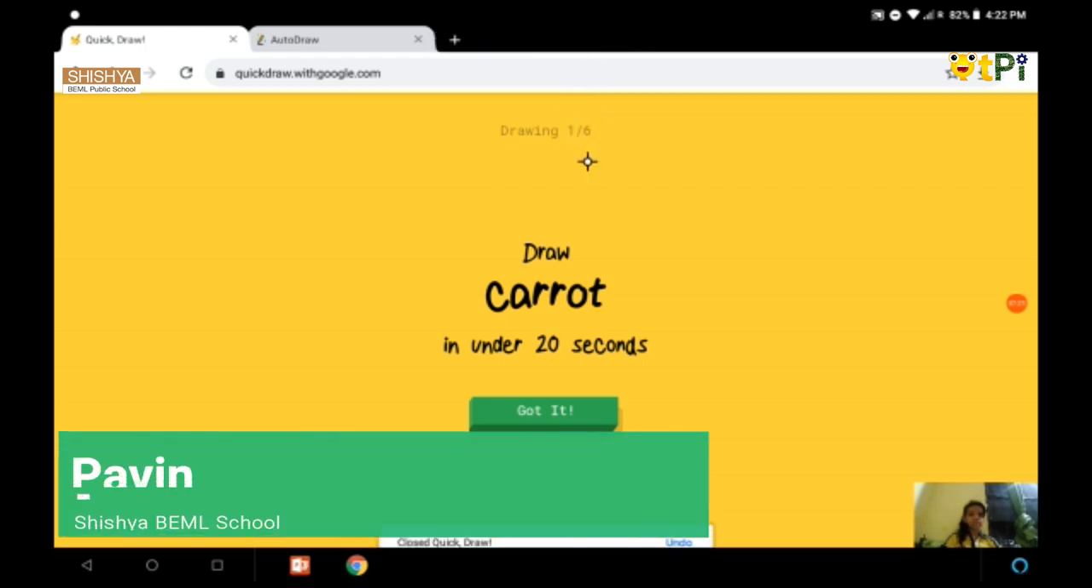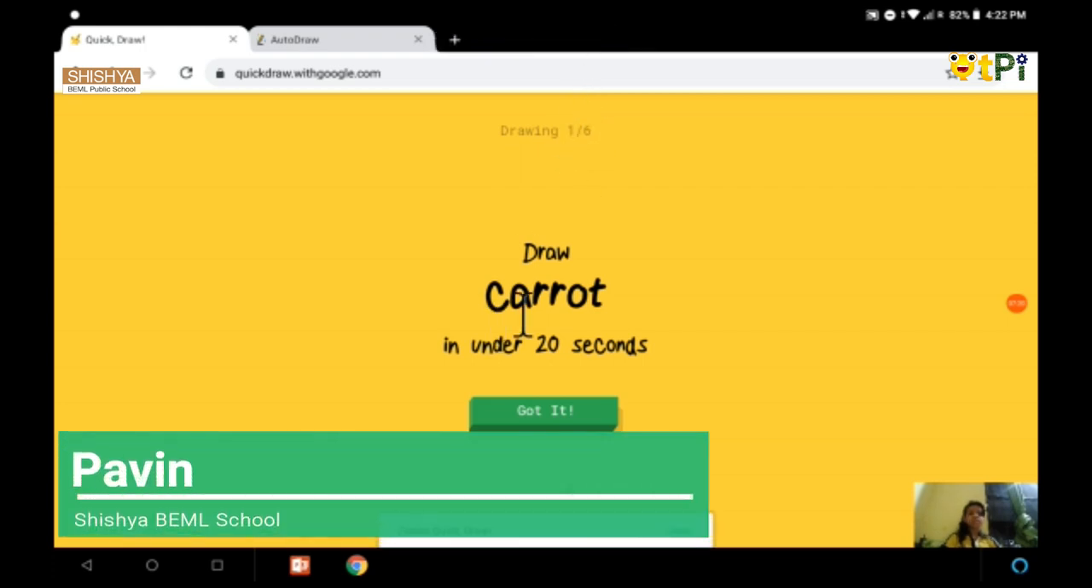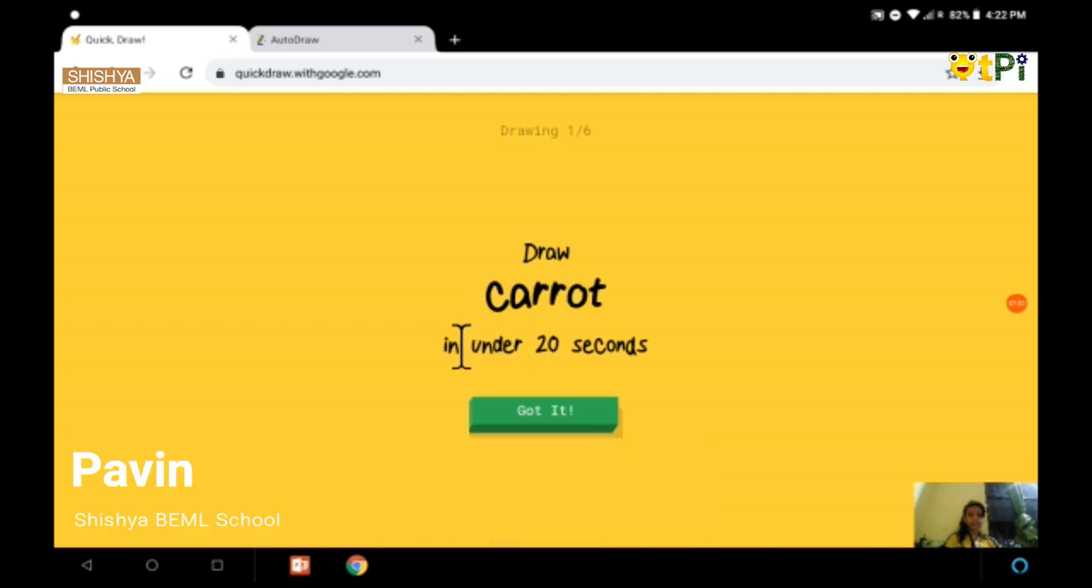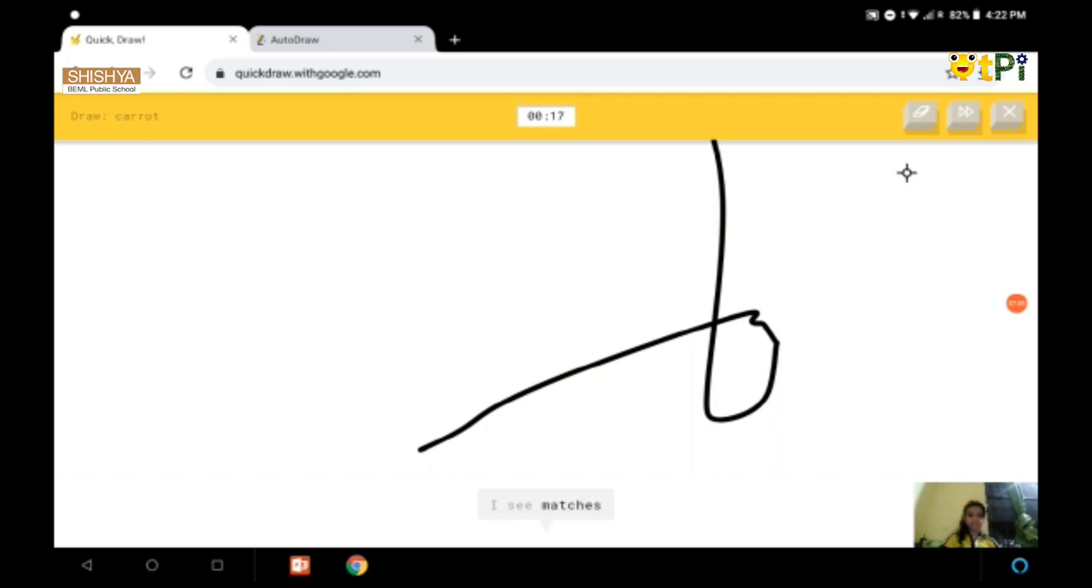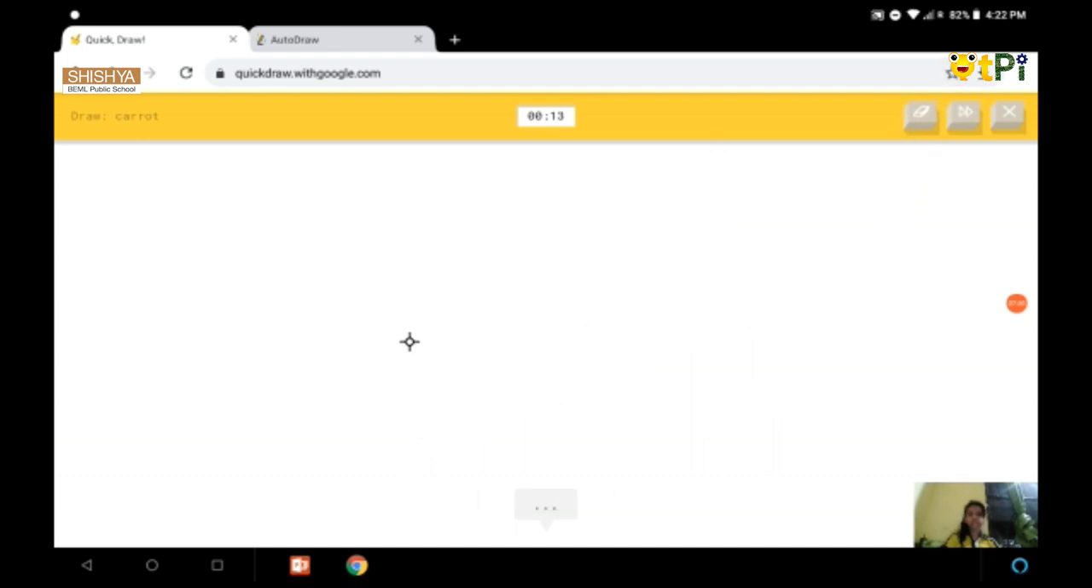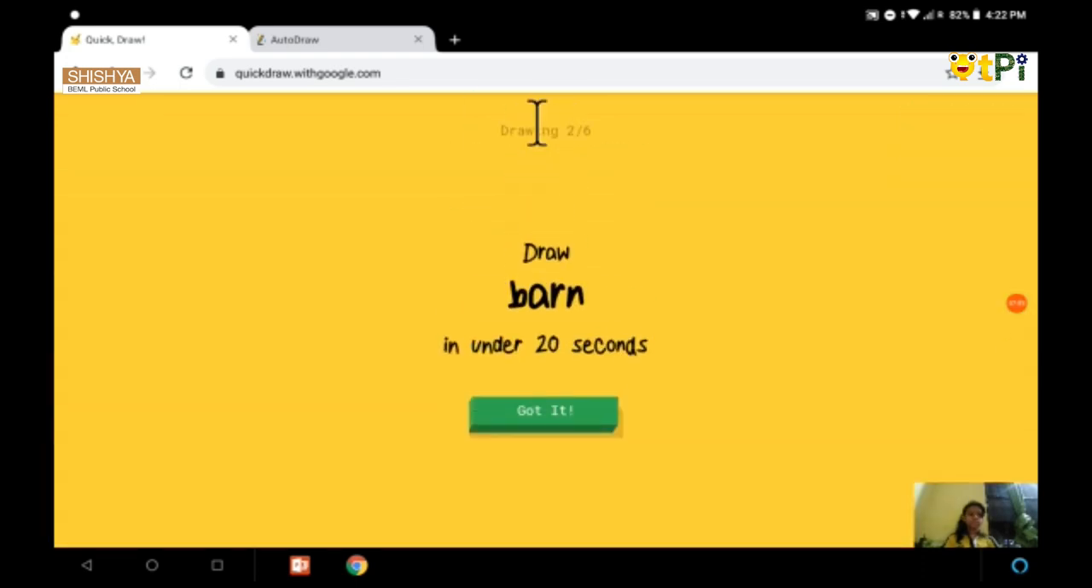Now, the first drawing you're going to draw, as you can see here, the topic is carrot, in under 20 seconds. I just missed that. Here we have the erase option, so we can erase it. And here I see matches carrot, and as you hear, yes, the AI was guessing it, and this is the time limit. We can go for the next. After the time limit is over, sorry, I couldn't guess it. It will come for the second drawing automatically.